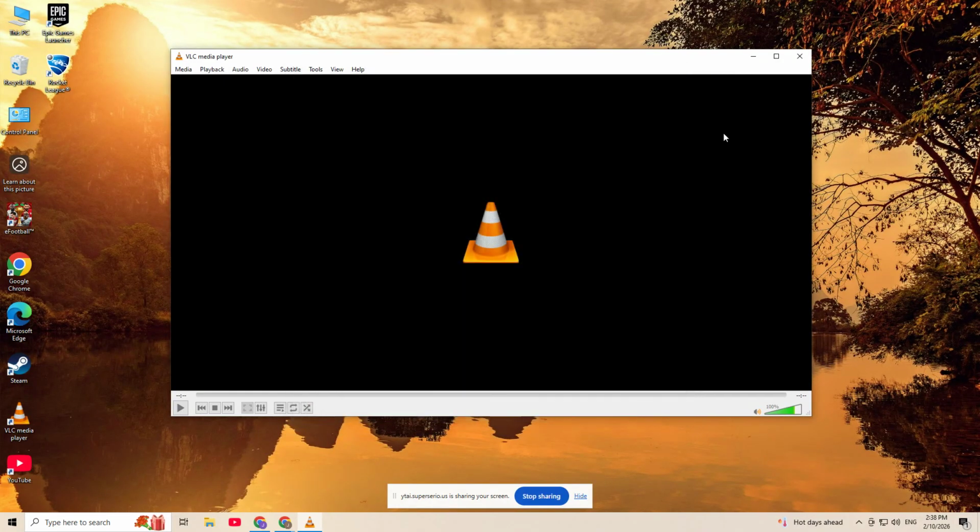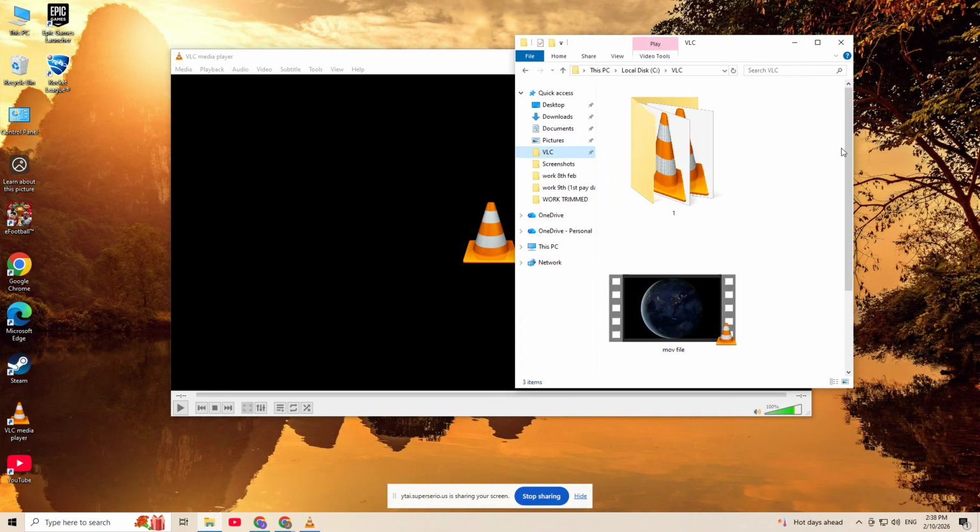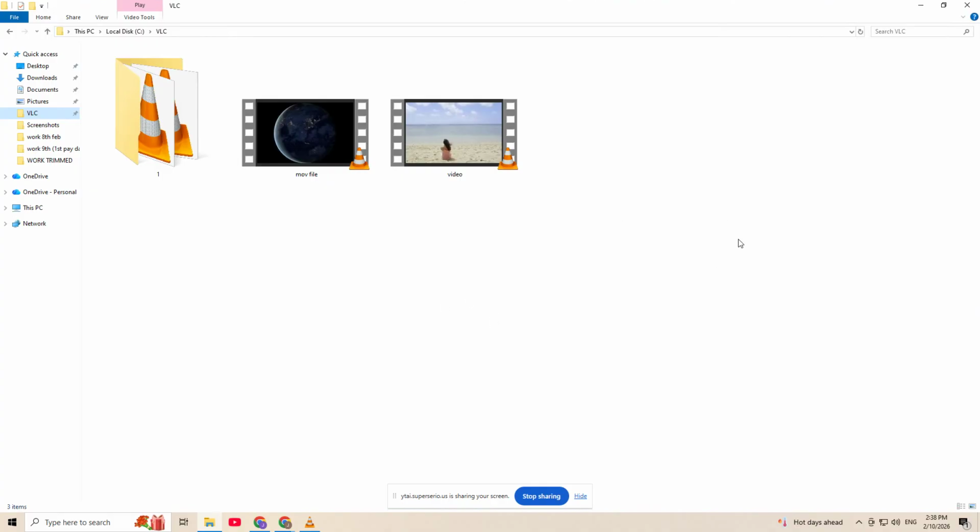Now, try playing the video file that's causing problems. Let it run for a few seconds, even if it fails. After that, open the log file you created. Inside, you'll see error messages, warnings, and codec information that can help identify the issue.